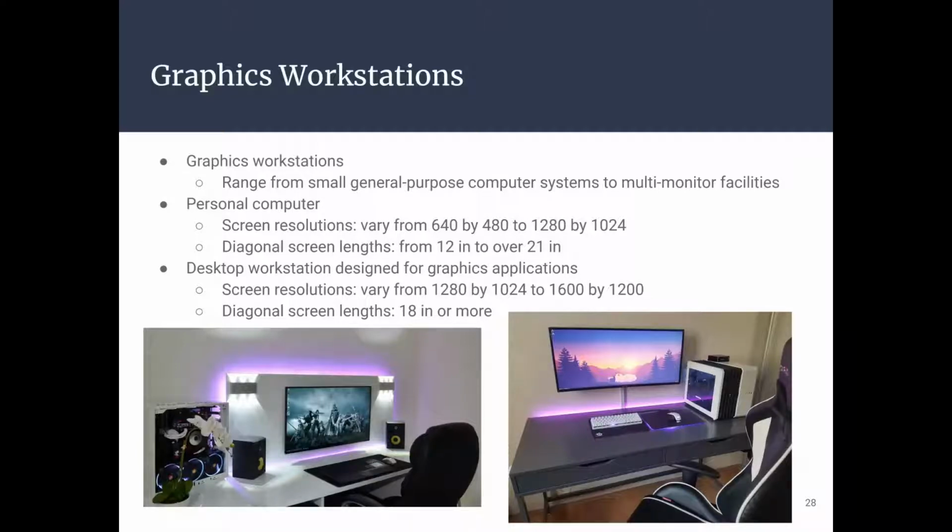With a desktop workstation that's designed for graphic applications, the screen resolution can vary from 1280 by 1024 to 1600 by 1200, and the diagonal screen length can be 18 inches or even more. So with these desktop workstations that are more complex and are supposed to be able to handle more powerful graphic applications, the screen resolution tends to be a lot better, and the length of the screen tends to also be bigger.